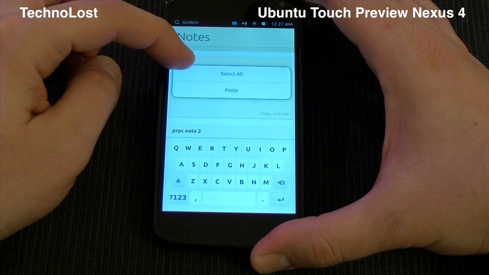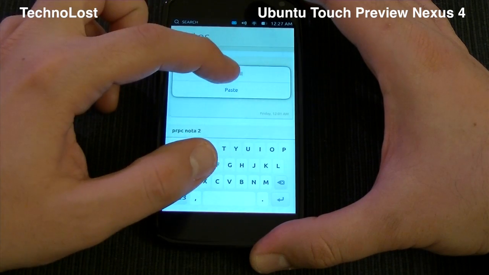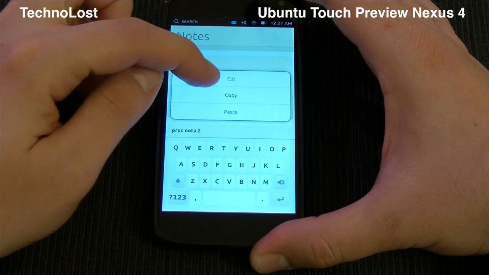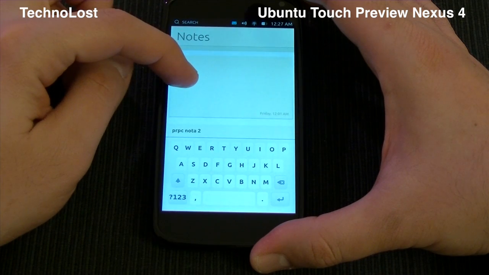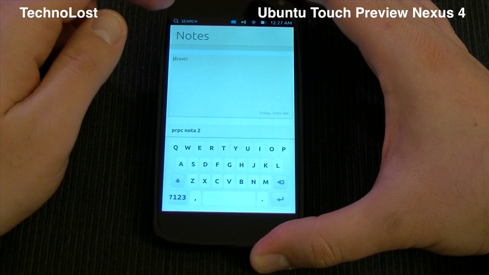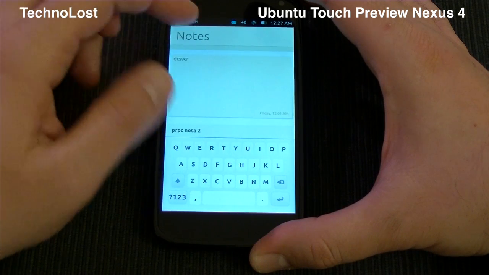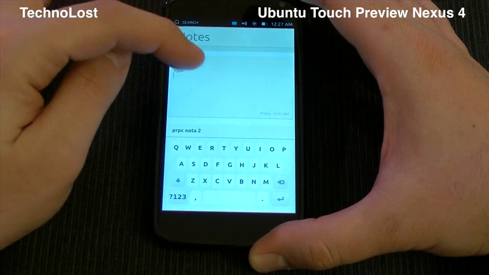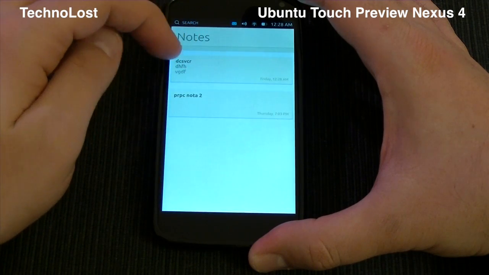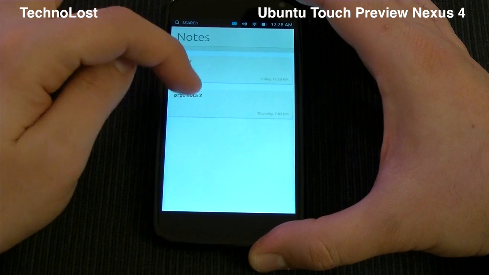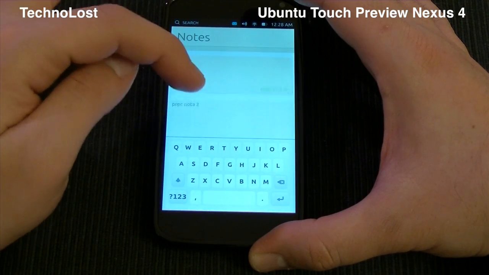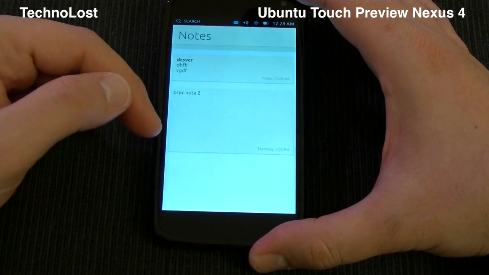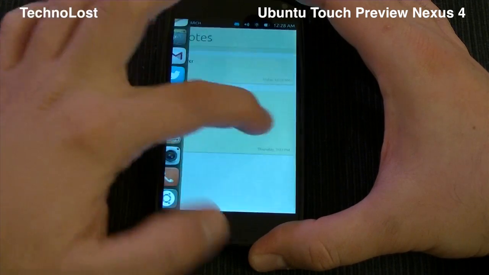We can just select the text here like this, select all, cut, and then paste it back, for instance. And we can even add some other text, of course. Then if we touch the other note like this, we will switch from one note to another. We can even close the keyboard by swiping this way. So this is the notepad.